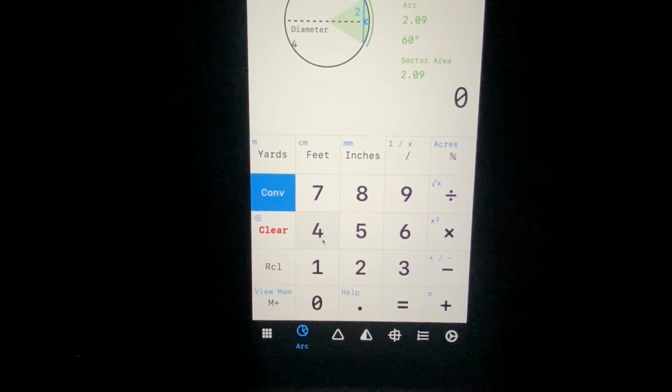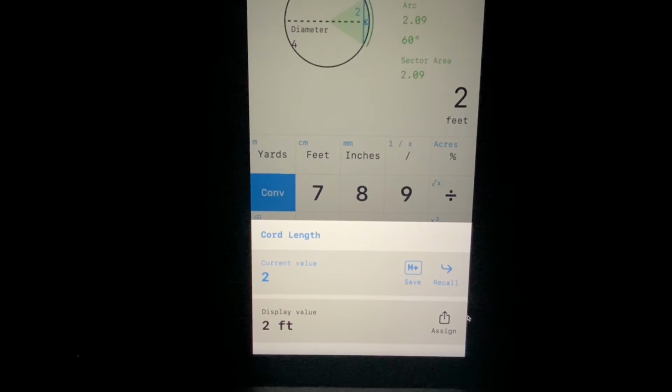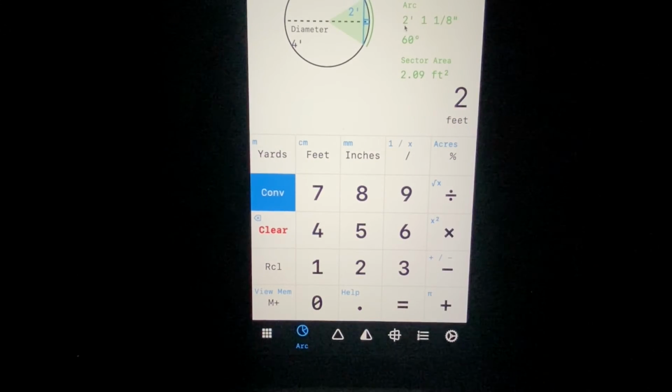So anytime you put a value in the chord length, you can assign any dimensional designation to it. So let's just say it's number 2. Then you put feet. Go to chord length, hit the 2. You have 2 feet in your chord length that you want to assign. So you click on that. And as you see, the arc length will give you 2 feet, 1 1/8 inches. Let's put the number 3.